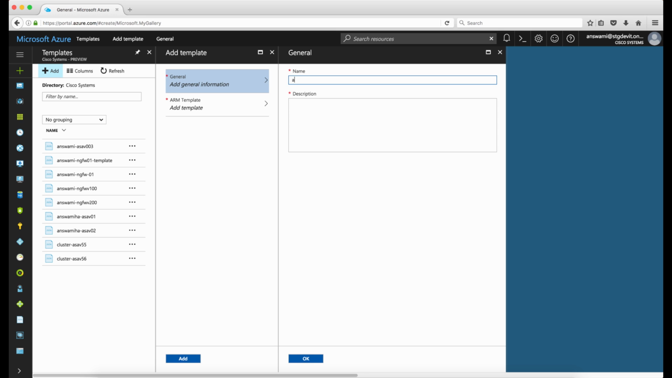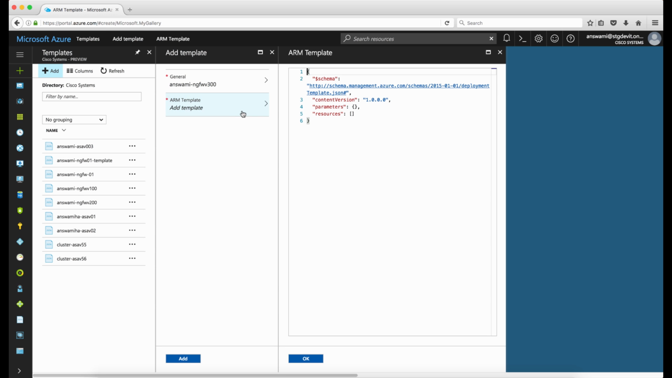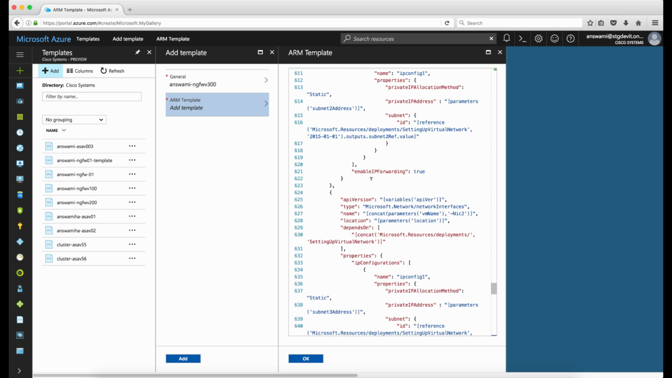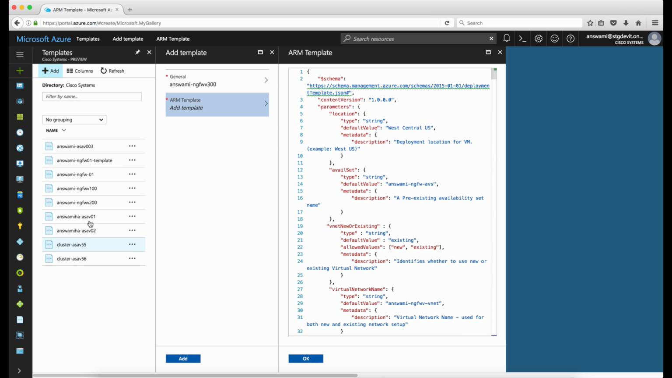I will name it NGFWV300. Cisco NGFWv plus availability set. So this is just the description, so I'll click OK. And on this screen, I will remove everything. I'll just copy my ARM template, which I copied from NGFWv200. So I'm gonna paste this, and I'm gonna share this template with you as well. So I'll include a GitHub link, you can download it.